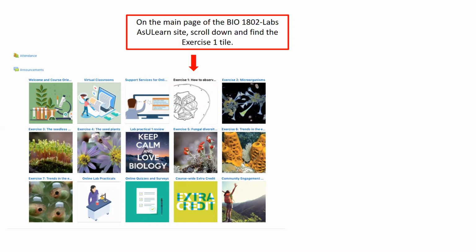But this week, what's the most relevant for us is Exercise 1, how to observe and describe specimen, and you'll see it's right here. So you'll want to click the tile or this block.